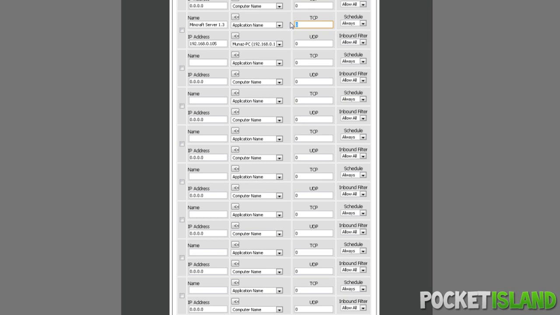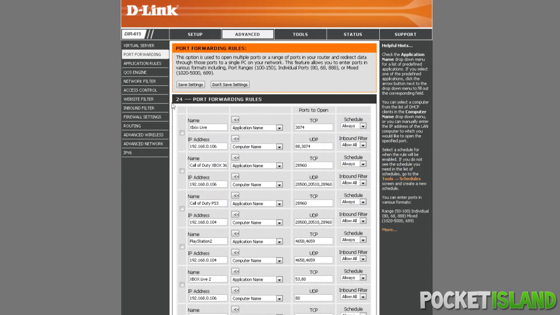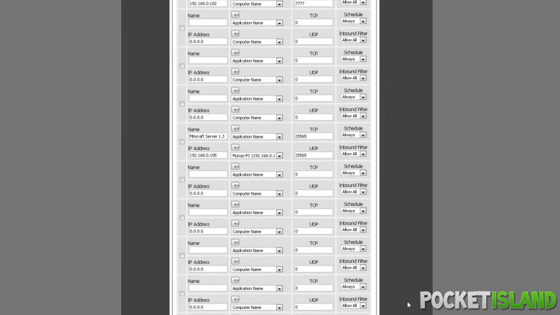So now you're going to open up ports 25565 for UDP and TCP. After that's all done, all you got to do is hit save changes, and it should work perfectly fine.